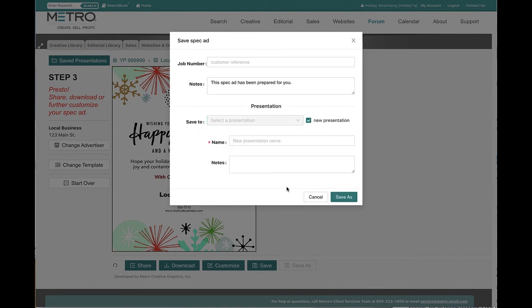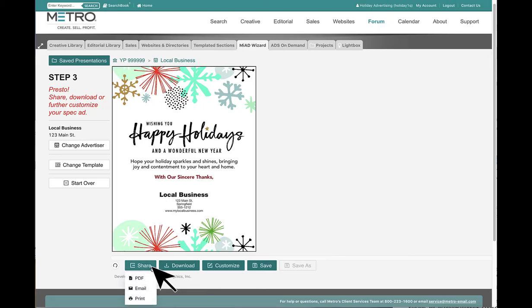A presentation can include just one ad, or it can include multiple ads to show your client. And then you can share it as a low resolution PDF by email, or you can print it. And when the ad sells, you can download it as a camera-ready PDF with the fonts embedded, as a JPEG, or if you want to go back to the original unedited Quark or InDesign package, you can choose production files.